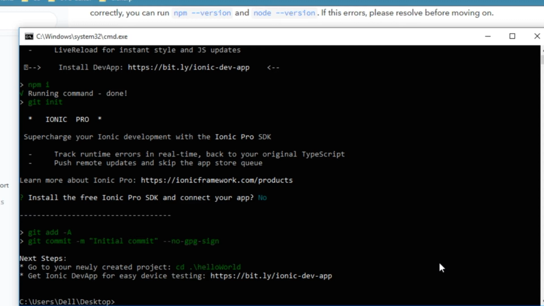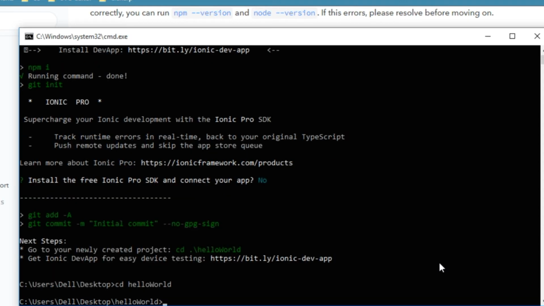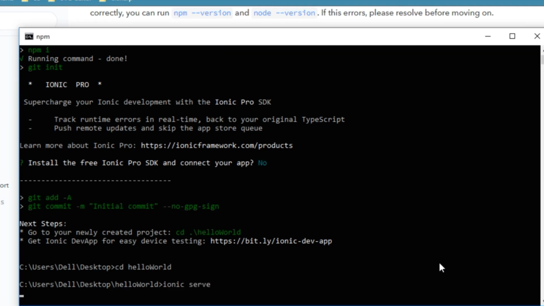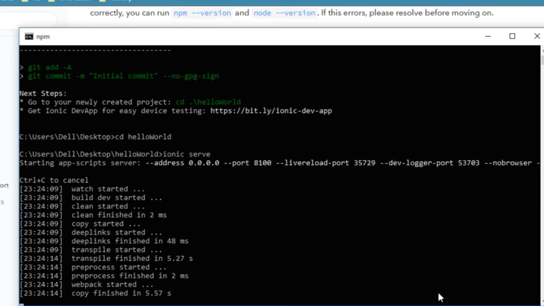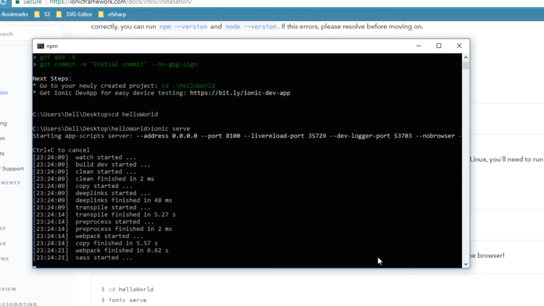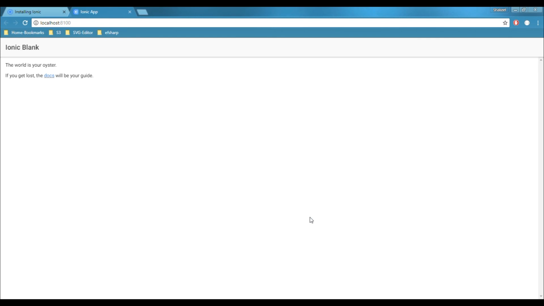Going forward into the directory hello world, we're going to run the command ionic. So, I'm going to allow this. So it's perfect.